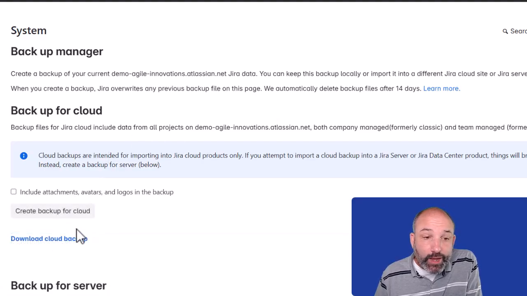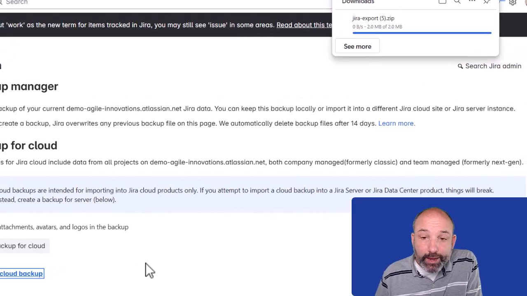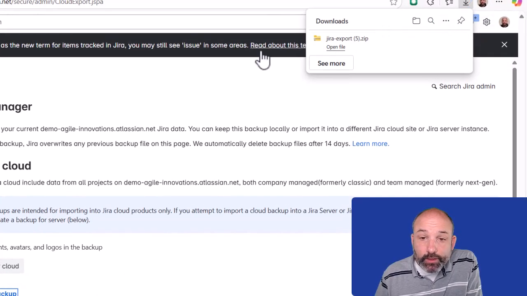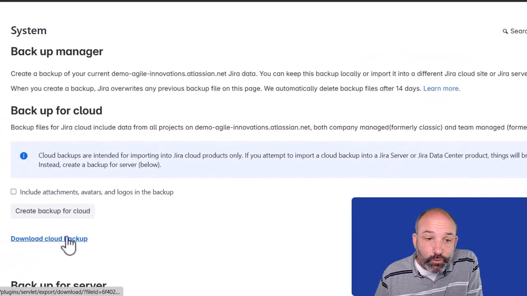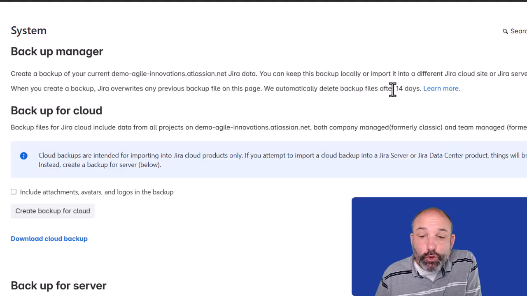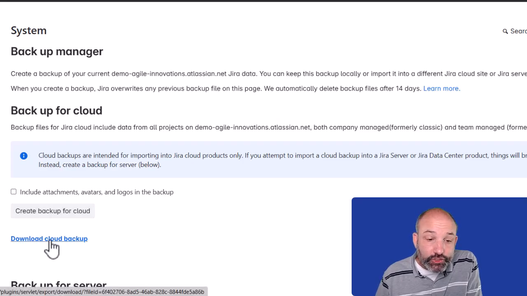And once your backup file is generated, Jira will give you a link where you can download your backup as a zip file. And this link will stay here for 14 days. So you can come back to the screen anytime you want and download your most recent backup file as long as it is no more than 14 days old. And those are the two steps for generating a backup. First, tell Jira to create the backup file, and then download the backup file and store it somewhere.